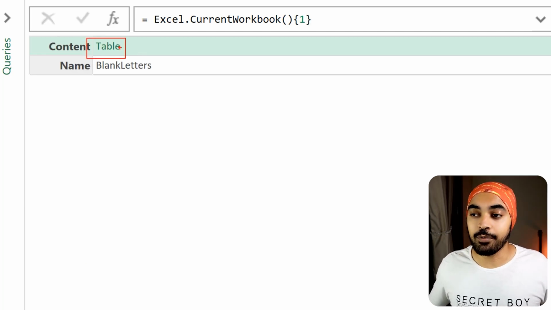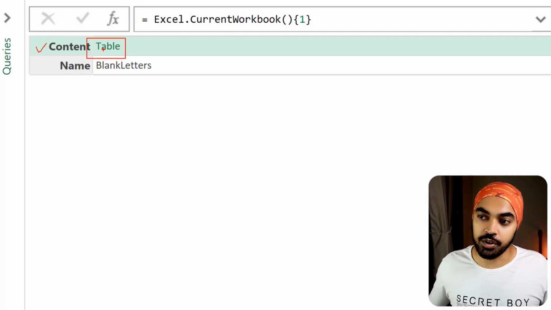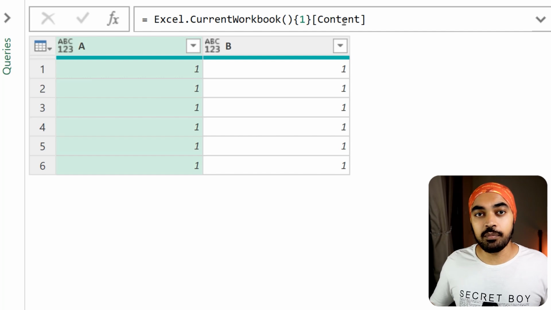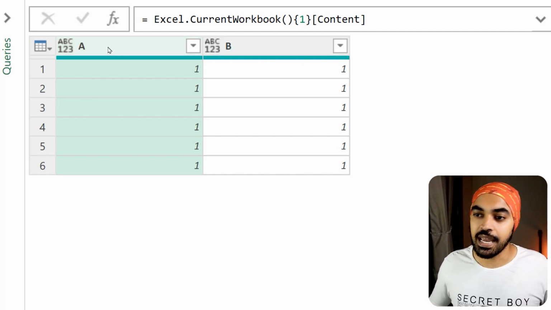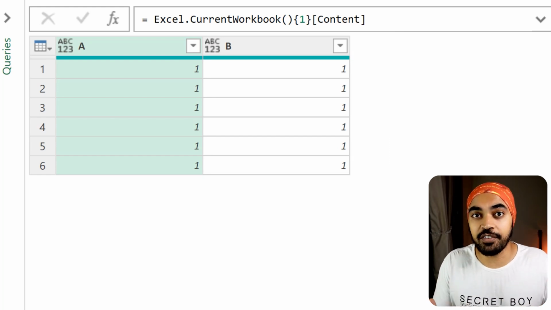Now, obviously, I would want to navigate to a column as well. The name of the column is the Content column, so I'm just going to write the name of the column in the square brackets. As soon as I commit to this, table number 1, which was blank letters, has been opened up in front of me, and I can start working in this table. This is one way of navigating to a table.